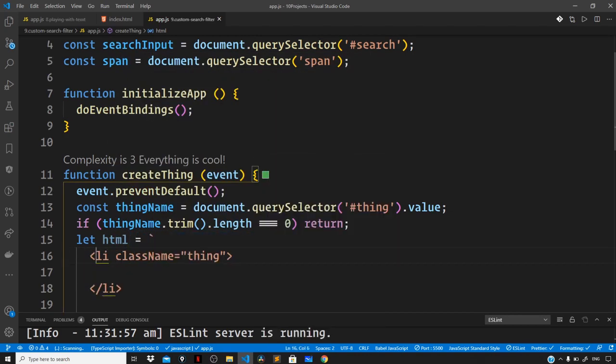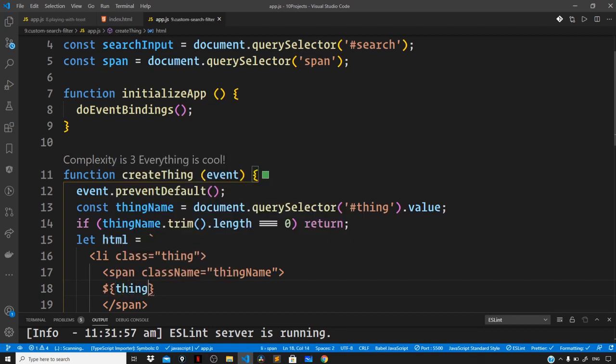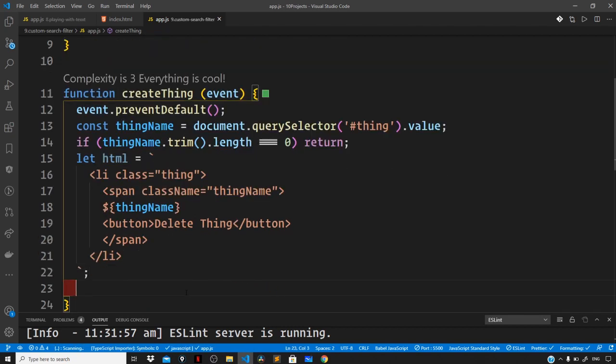Let me write some markup here. So li class thing. Then let us add a span tag, and this should have the class of thing-name. And here we interpolate the thing name that we are getting right from the input. Next to this, let us add a button to delete the thing. So delete thing. Now we are done with the template of our thing.